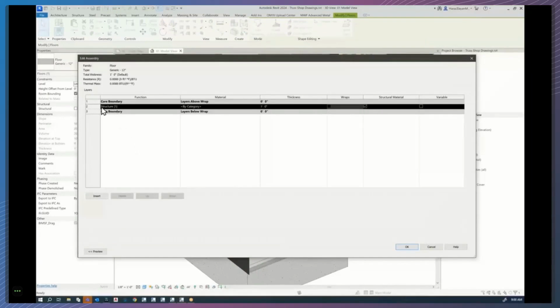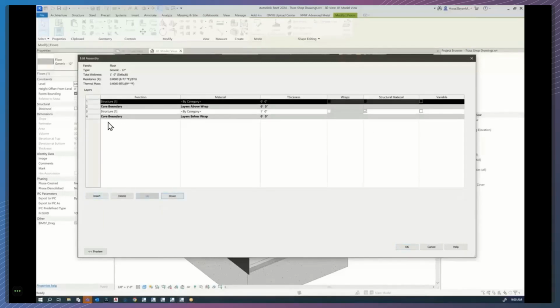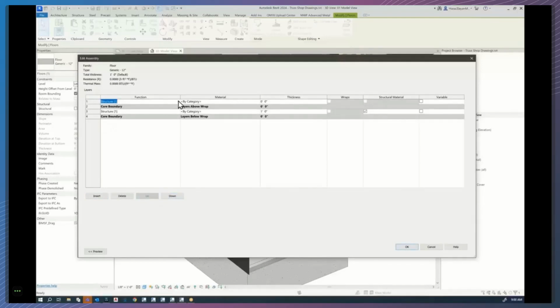For floors, it's also important that there's only one structural layer between the two core boundaries. The thickness has to be defined in Revit, and again, this tick is very important. You can have additional layers, but they have to be above or below the core boundary. They cannot be another structural layer.